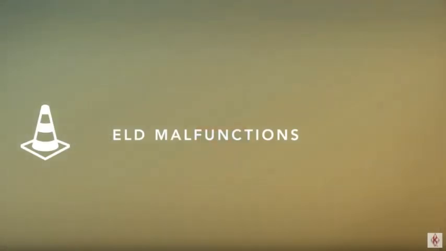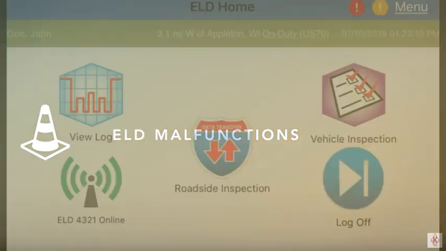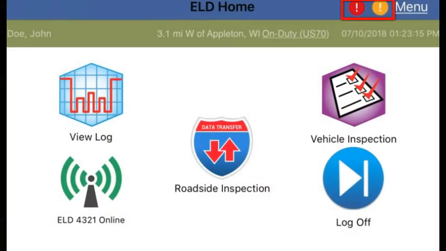Within the Keller Mobile application, you may see a malfunction or data diagnostics code at the top right of your screen. These events are triggered by the system and are part of the ELD mandate requirements. If you see a yellow diagnostics event, you don't have to do anything. The system will resolve these after a certain number of logs have been successfully submitted. However, if you see a red malfunction code, please contact your company's compliance personnel, and they will work with you and Keller Mobile support to resolve this.